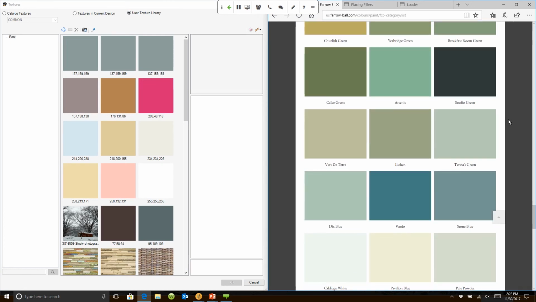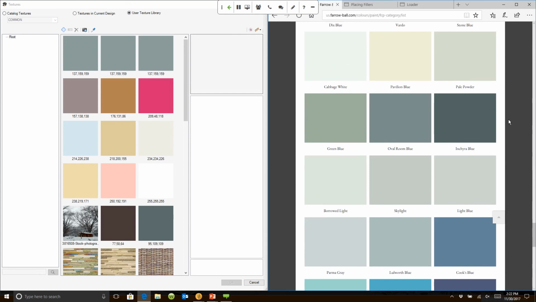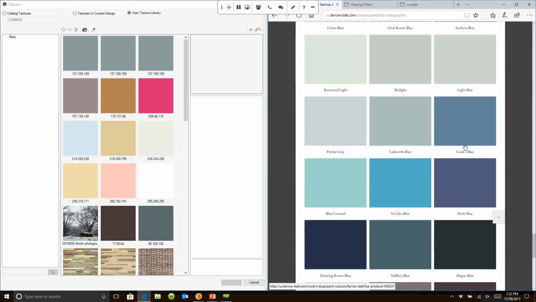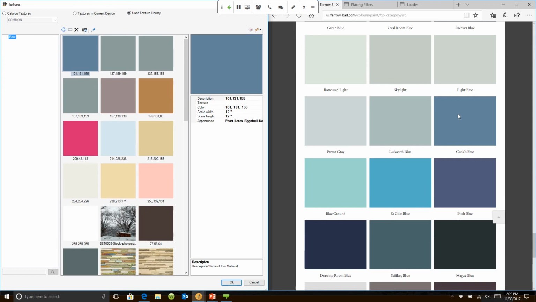Let's go down to a blue. So let's say that we find Cook's Blue. See Cook's Blue right here? If I go back over to my 2020 texture menu, if you look right here where my arrow is, there's an eyedropper. If I take that eyedropper and I drag it over to Cook's Blue and let it go, it copied that color right into 2020.